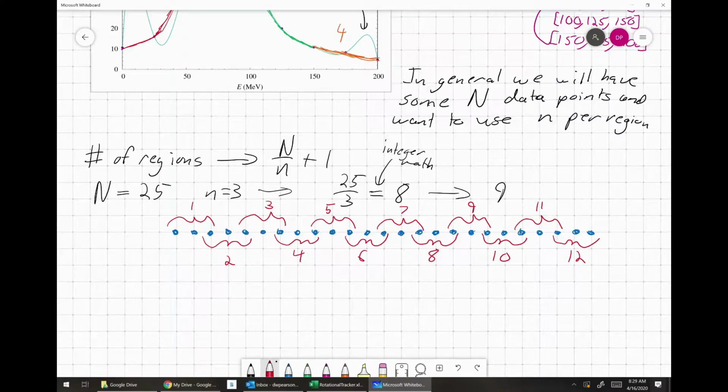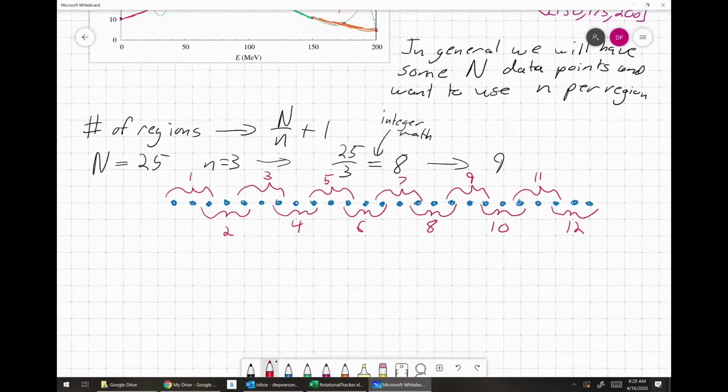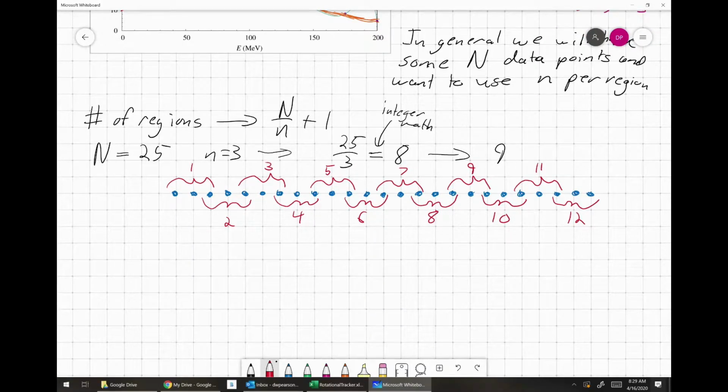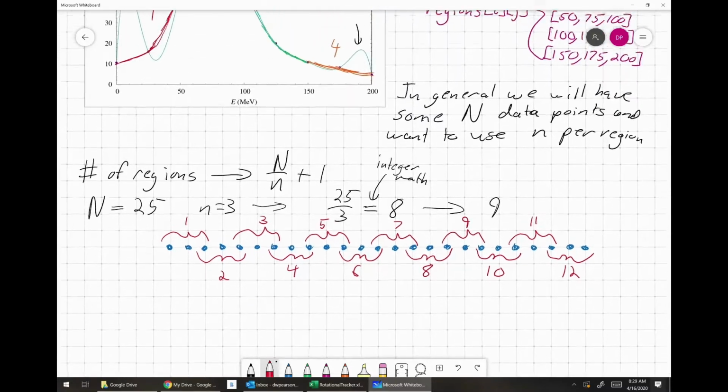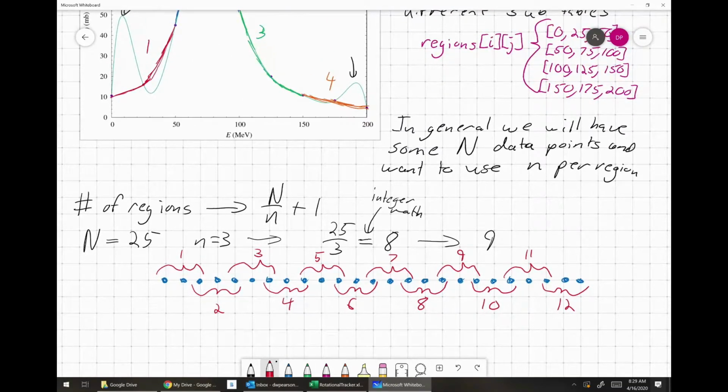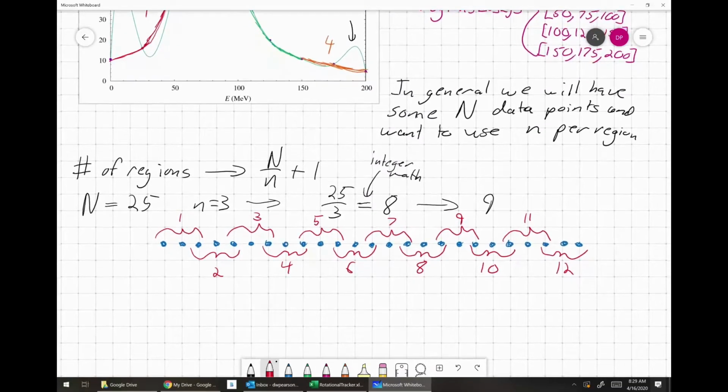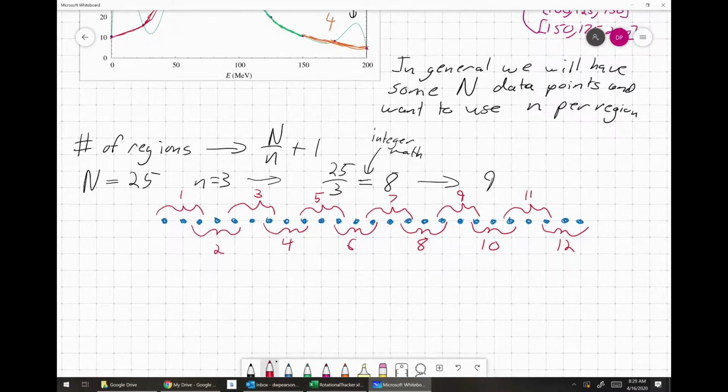So we need 12 total regions in order to solve this particular case and to be able to handle it. Let me make sure that I've drawn this correctly. I think so, yeah. So, okay. So let's see what we can do here.